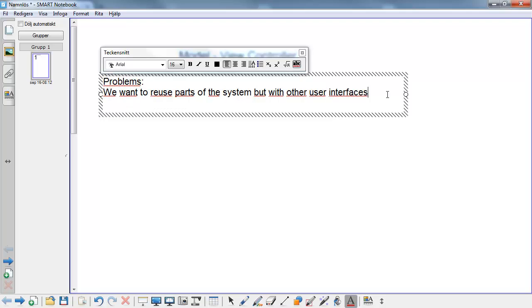So we want to reuse parts of the system, and we probably want other types of user interfaces when we do this. Exactly as we saw this circle example yesterday. We made this kind of monolithic circle, and it turned out to be hard to reuse because we added a lot of information and functions that had nothing to do with the actual calculation of the radius, but rather with the user interface.